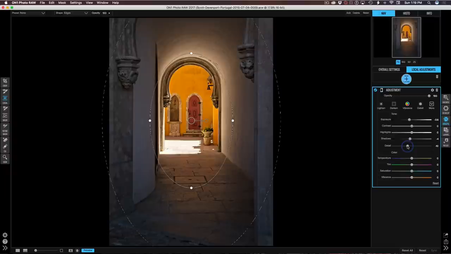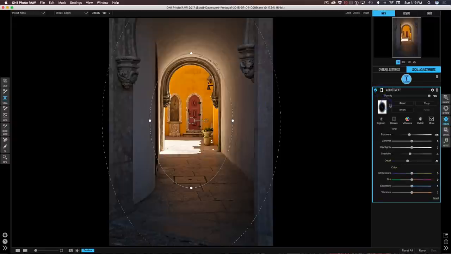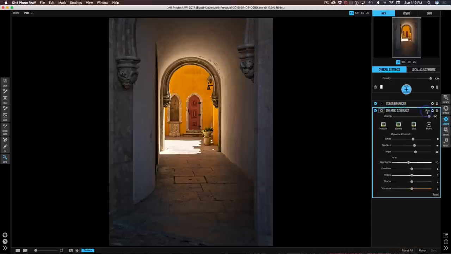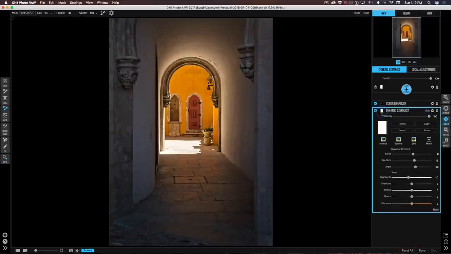All right. Now, as I look at this, I want more punch in the center of this frame. So I'm going to copy this mask and go back into, oh, not into develop, go back into the overall settings and effects and revisit dynamic contrast. And I'm going to paste that mask and now invert that mask. So notice the punch of contrast. Oops, I hit it again. There we go.